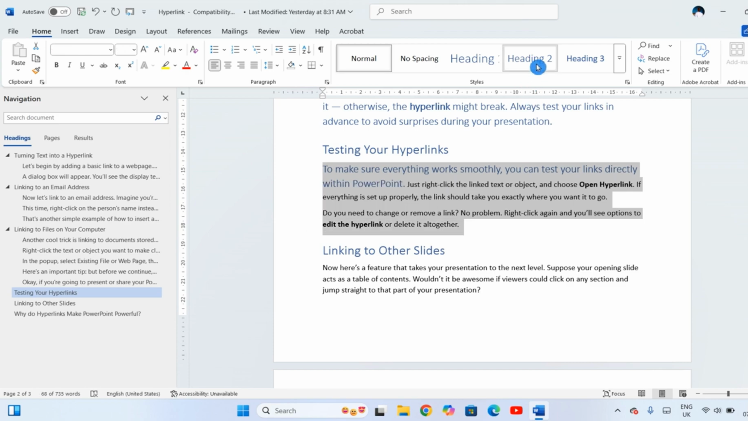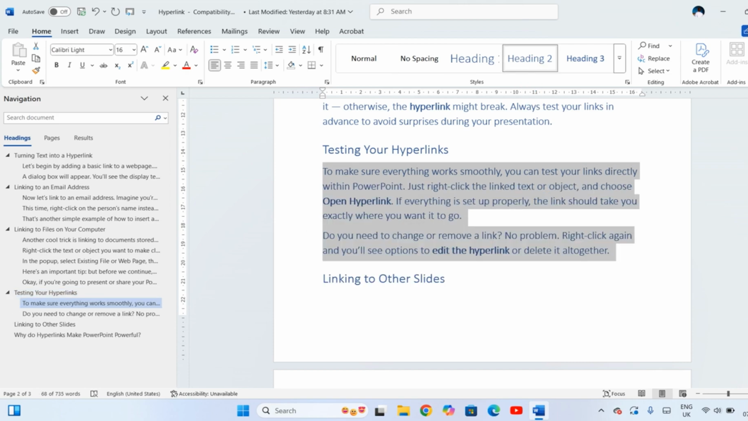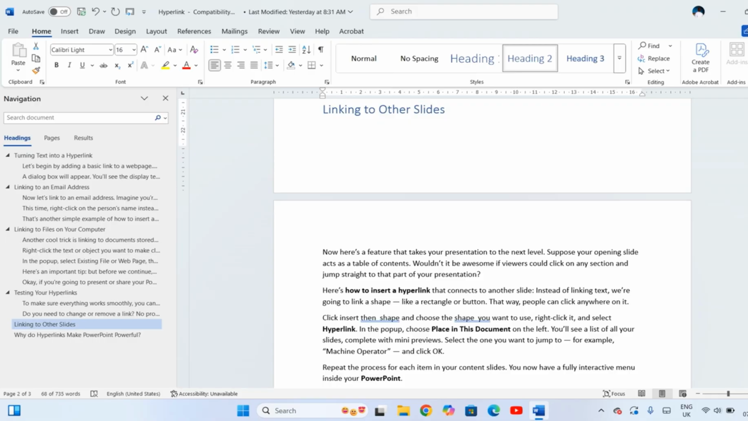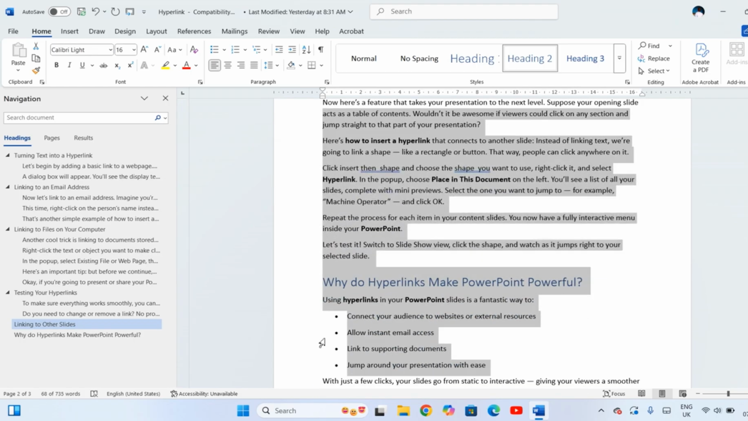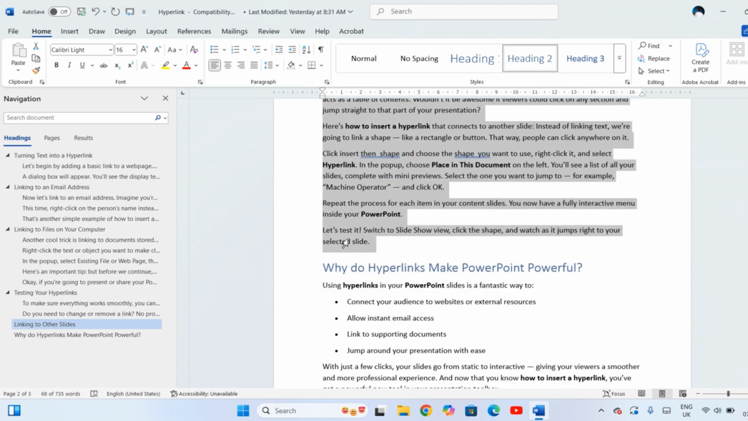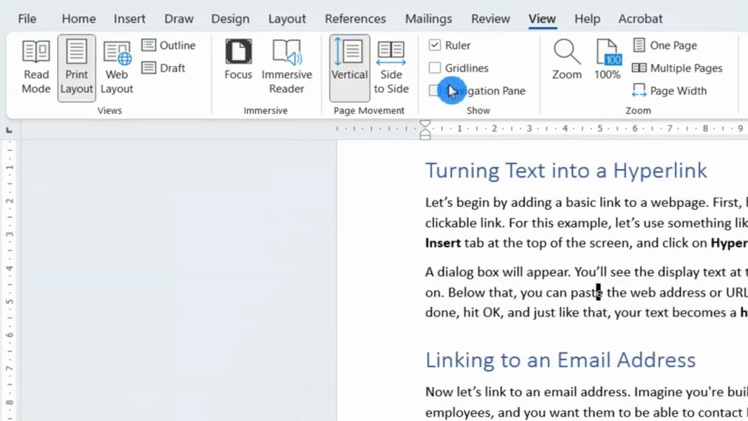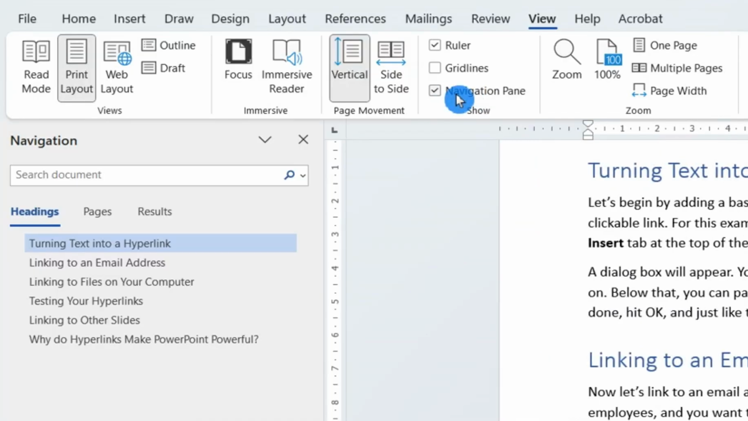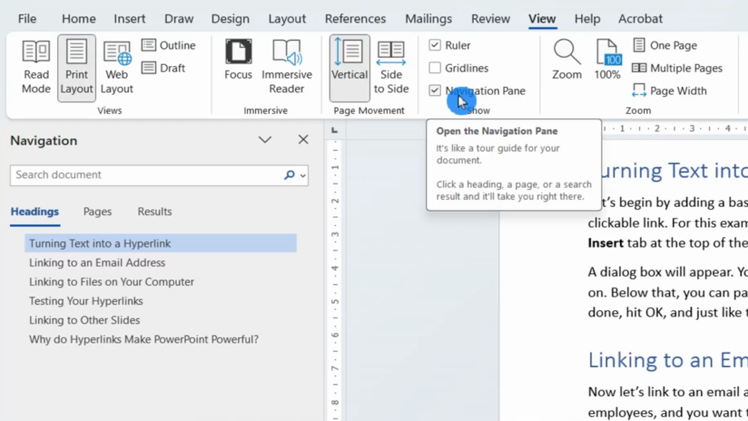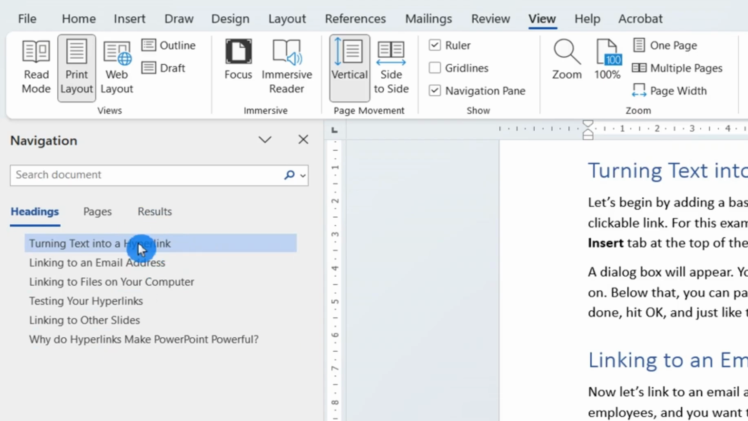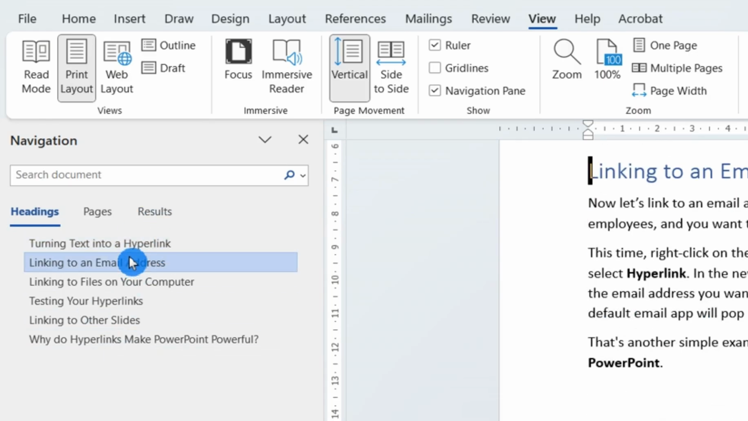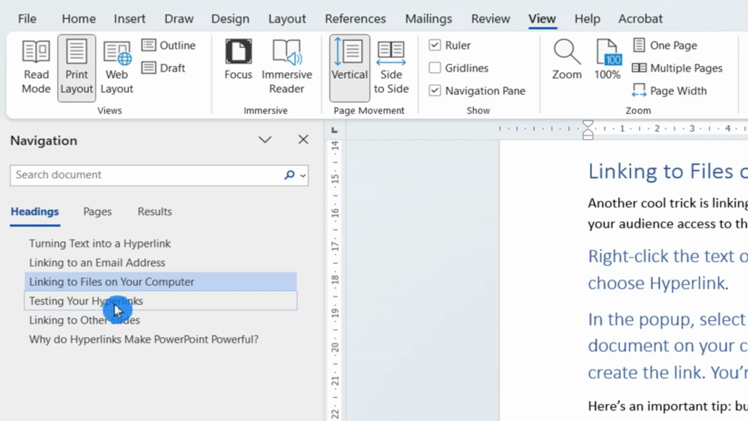This is one of the best ways to automatically generate slides from Word, especially if you're working with a structured outline. You can preview this structure easily by going to the View tab and enabling the Navigation Pane. It gives you a look at how your headings are laid out.